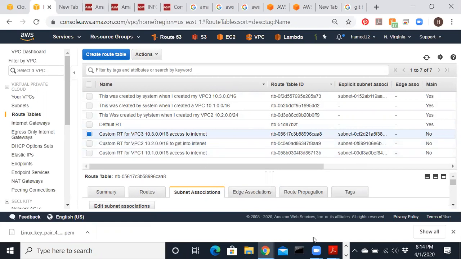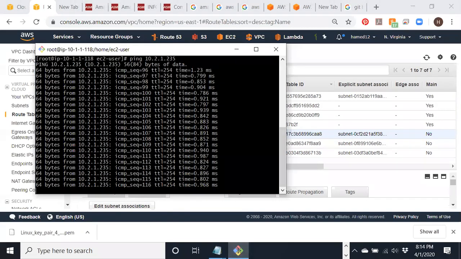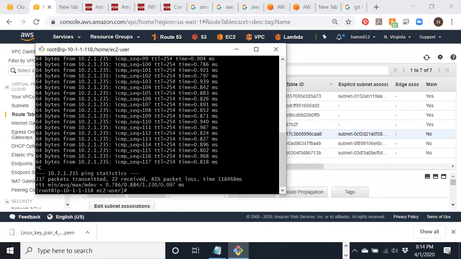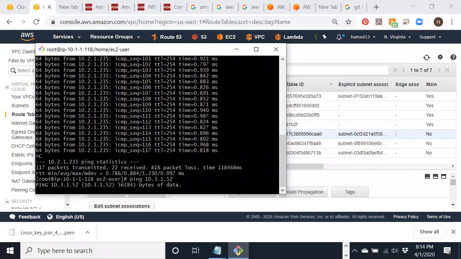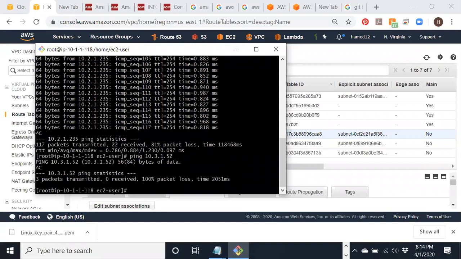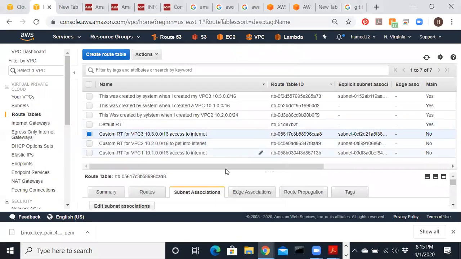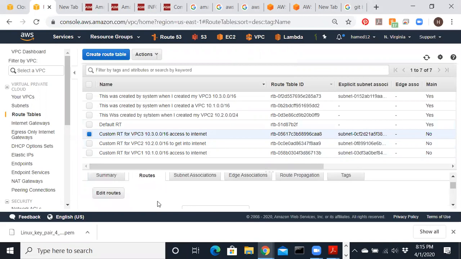VPC3, all that. Now let's see if it works. Now I can ping, okay? Control C. Now let's see if I can ping the other one. So something's wrong with this. I can ping between 1 and 2. Let me go to 3, so subnet 3 routes. I come down, edit.